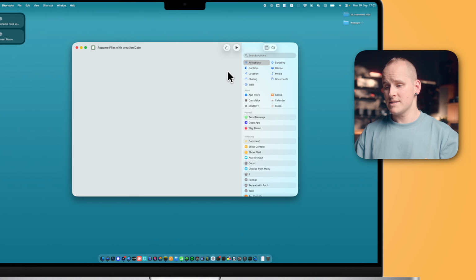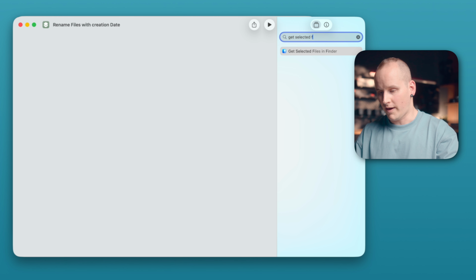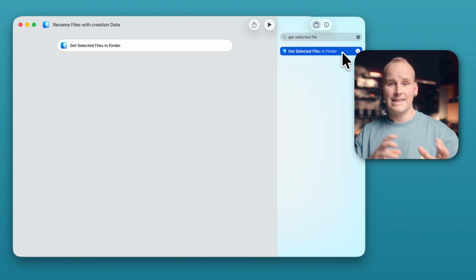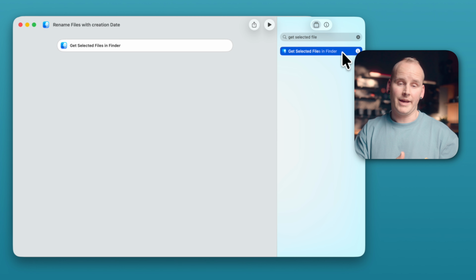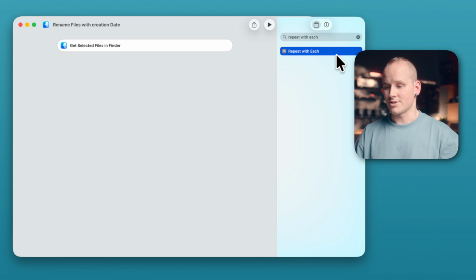Now you will need just 4 actions. First, search on the right side for Get Selected File and double click on this action. Next, you have to repeat each action with each file you selected. And for that, search for Repeat with Each and double click on this action.